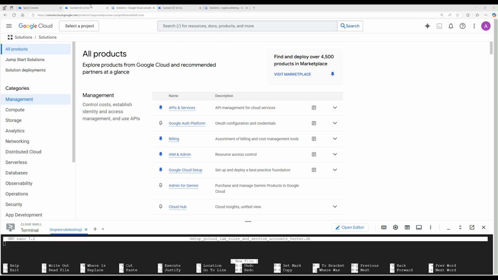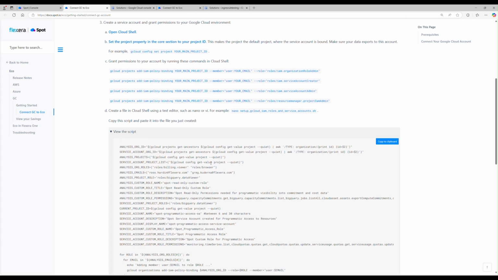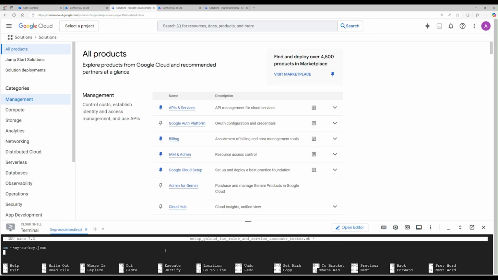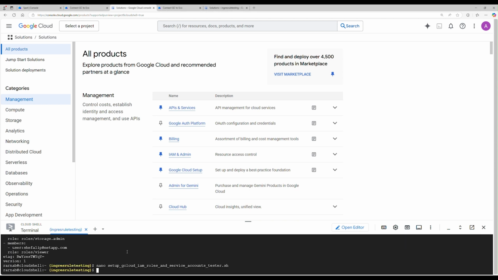Once you do so, go back to the documentation and click View the Script. Go ahead, copy the script to your clipboard, and then paste it. When you're done, hit Save and Exit. If you're using Nano, it's Control-O, Enter, and then Control-X.